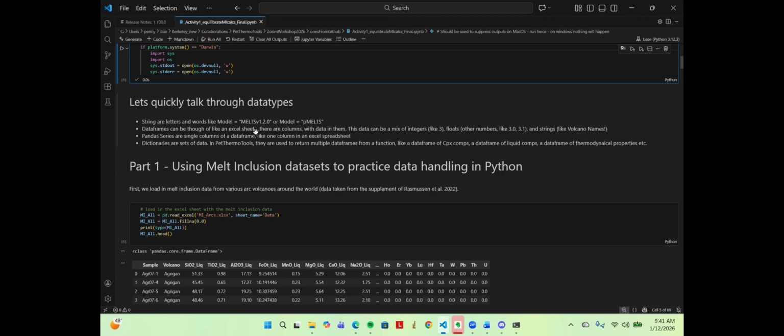It then is other things called floats. This is 3.0, for example. So there is a slight distinction in Python between a 3 and a 3.0. Other things like 3.1 would also be a float. And then you will also likely have some strings within your spreadsheet as well. So that would be things like your volcano names, for example.